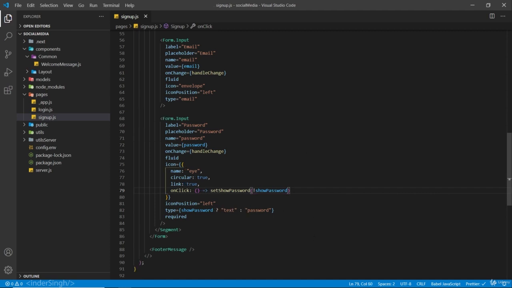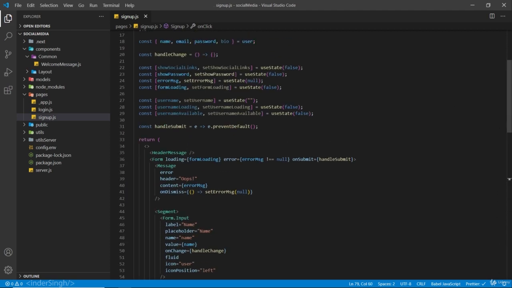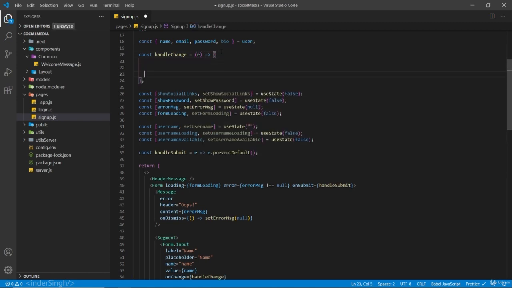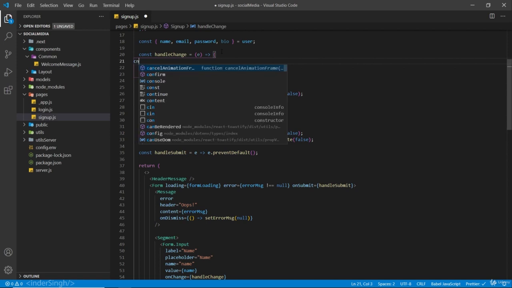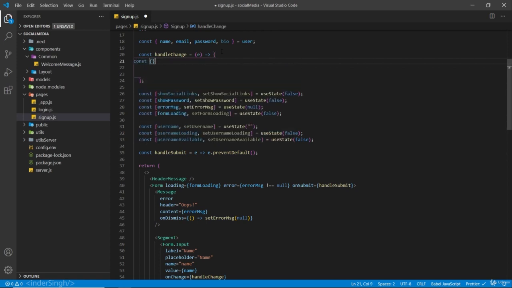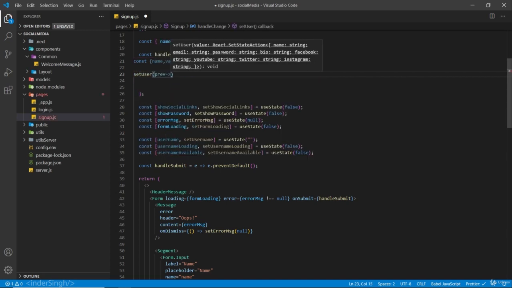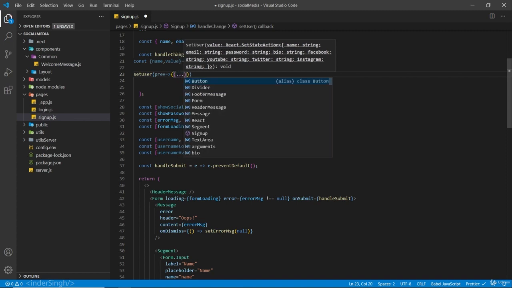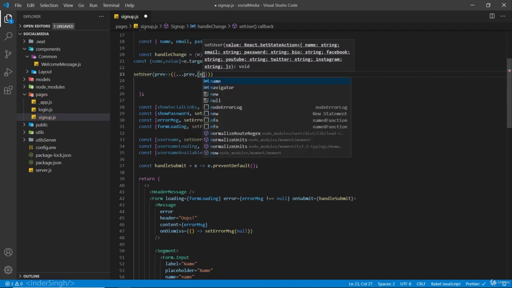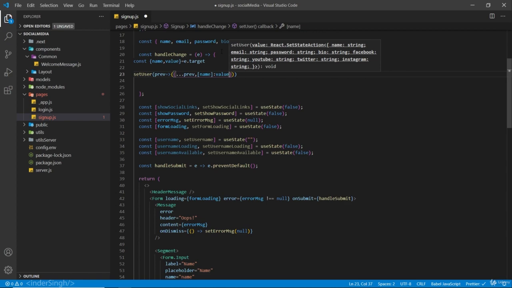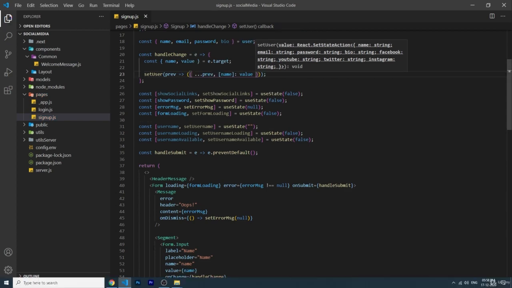So to check this, first of all, let's write the code inside our handle change function. Inside here, we are going to receive the event. And we are going to destructure out the values which we are going to receive from event. So e.target. We are going to receive name and value. And here we are going to set the user previous values. And we are going to return the object, spread out the previous, and name is equal to value. So now let's see if it works.